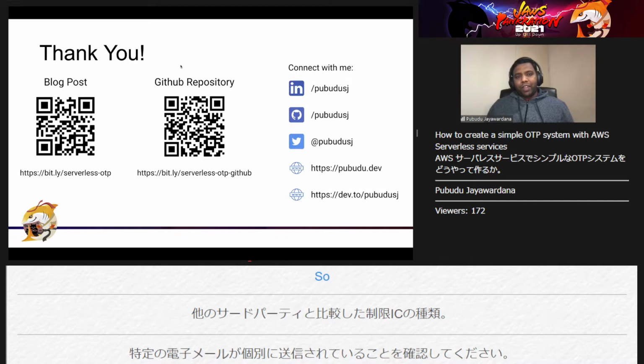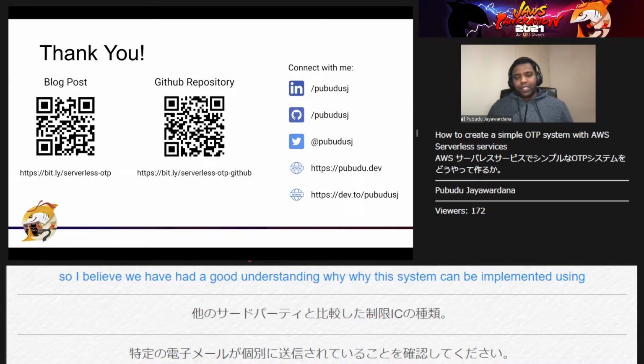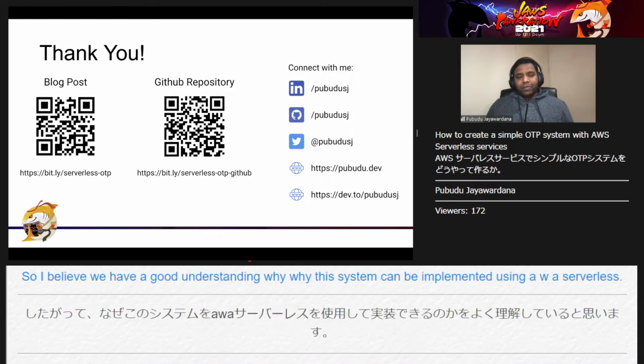So I believe we have a good understanding of why this system can be implemented using AWS Serverless, and why AWS Serverless is a good fit for this kind of project.